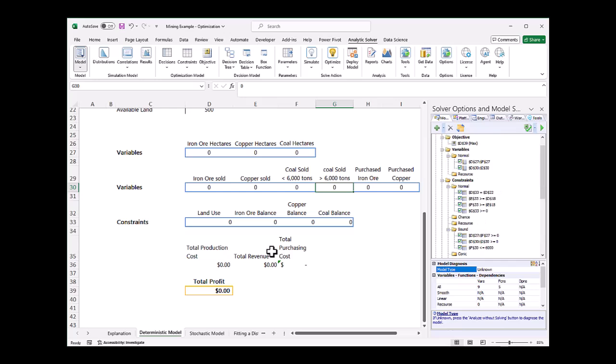There are 4 constraints in this model. We are going to ensure that the land used for extraction does not exceed the 500 hectares, the total land available. We have variables ensuring that at least 200 tons of iron ore are available for operations, and 240 tons of copper are available for operations after a portion has been sold.